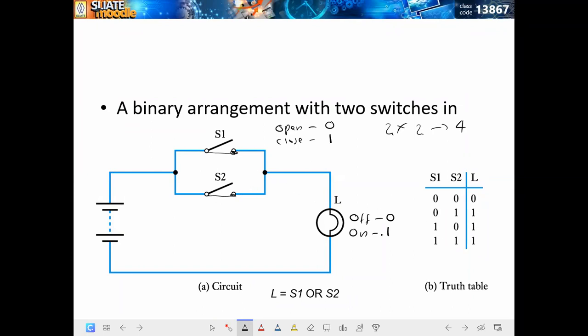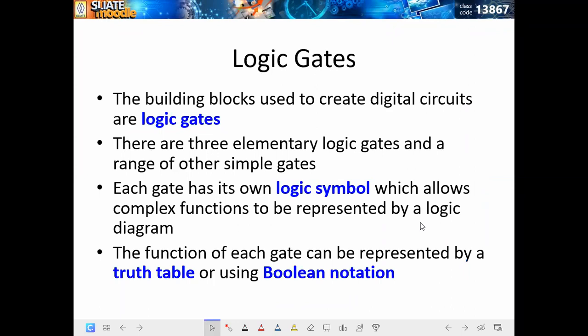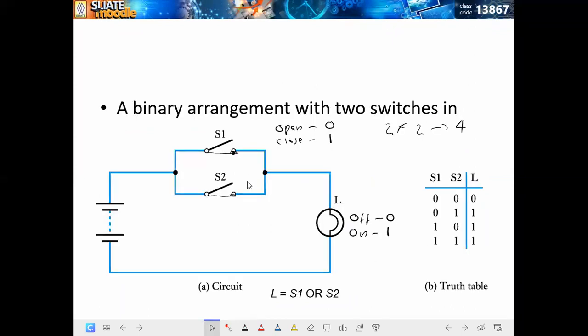So you can see that by using different kinds of combinations, different kinds of placing of these switches, you can get different results. So logic gates, right? The operations of logic gates are similar to these combinations of switches.